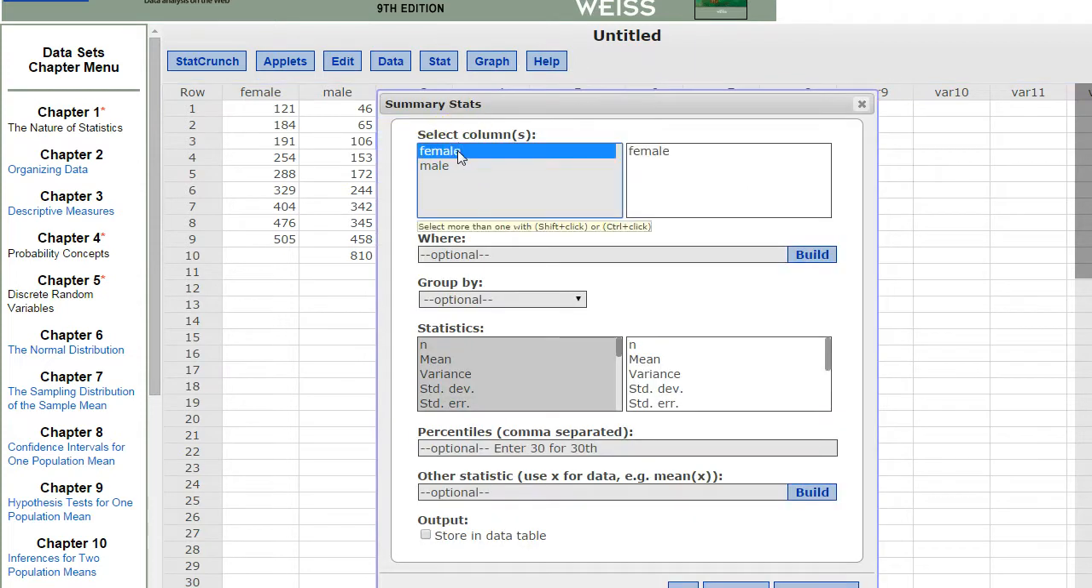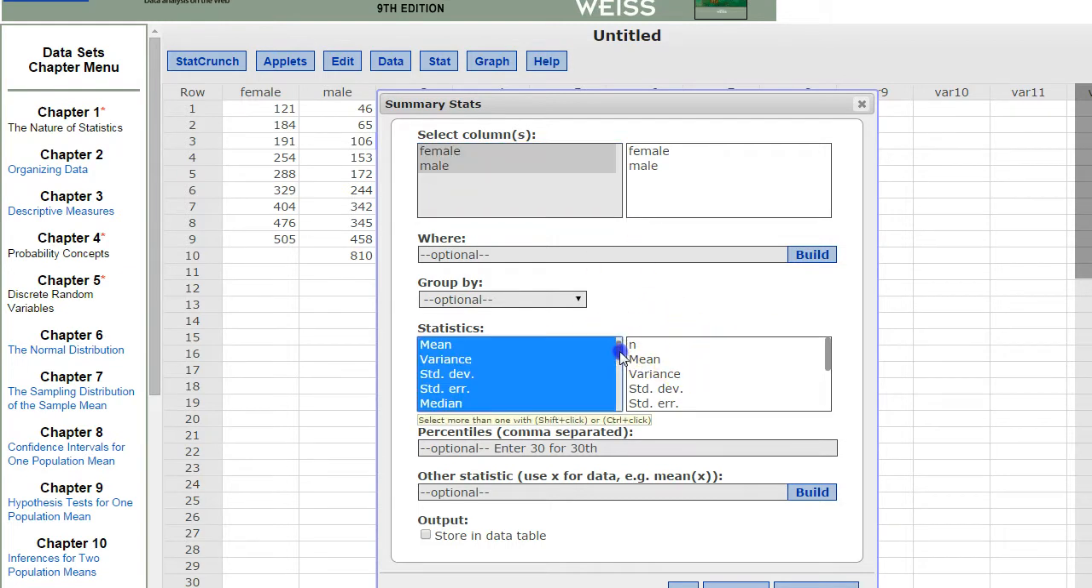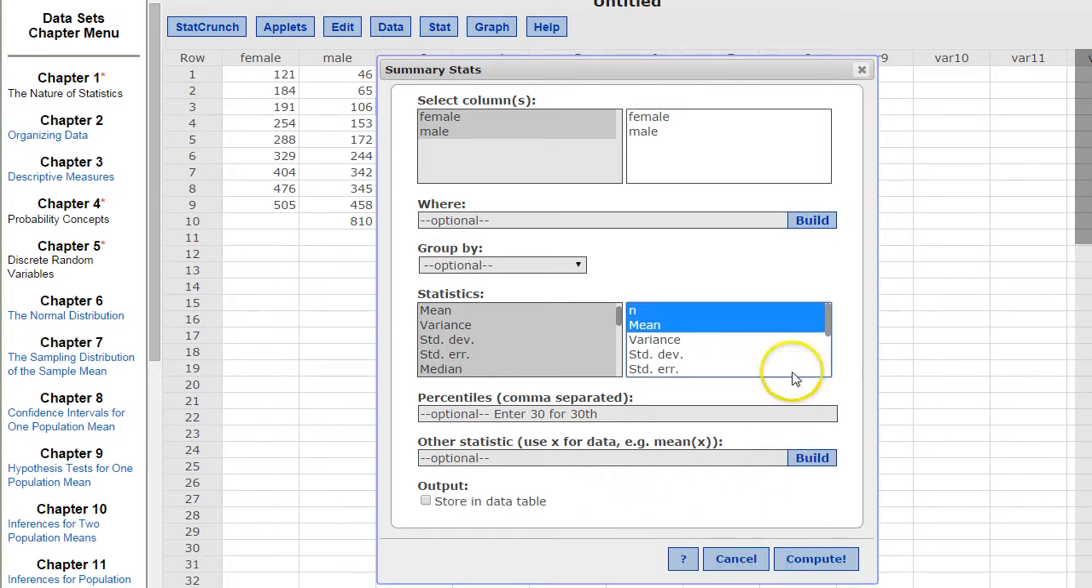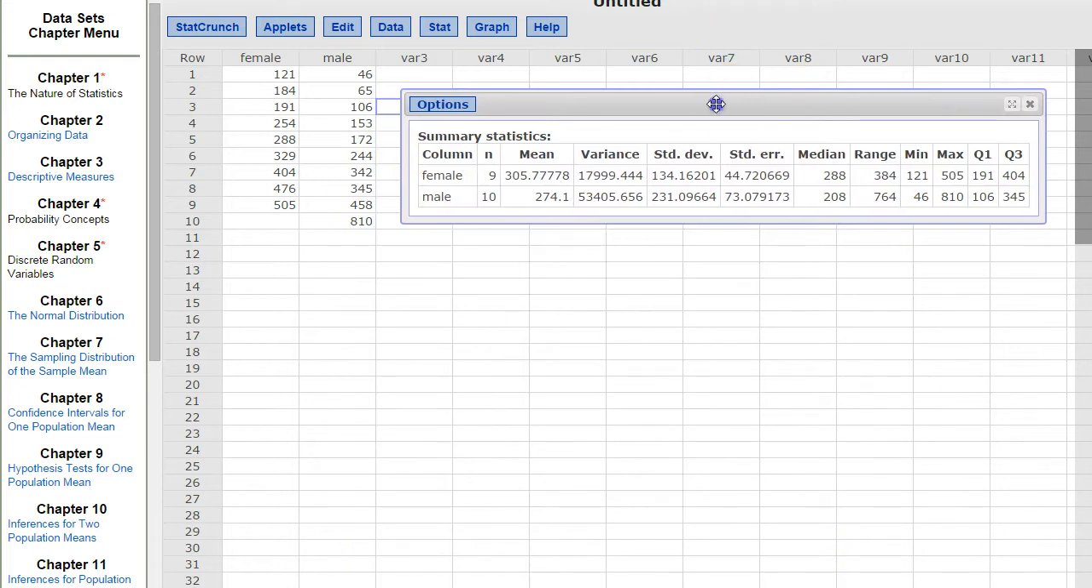I can do this at the same time for both of the sets of data, and to select another column to do the calculations on, I can hold down my control button or my shift button and click on the other set of data. Over here is everything that I can calculate. Everything highlighted in blue is what will be calculated. I want the mean and the median, and I see mean and I see median. These are the standard defaults, which usually have everything that we need. I can click on compute, and here's my output.